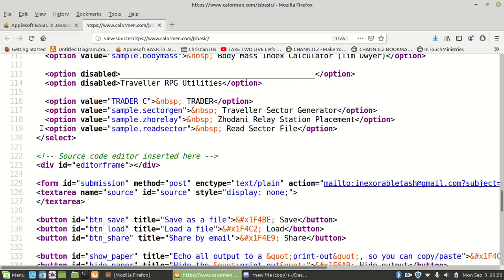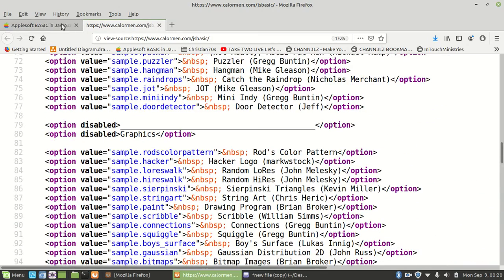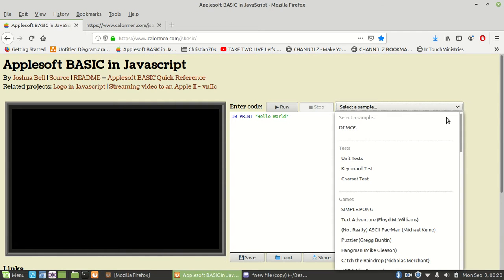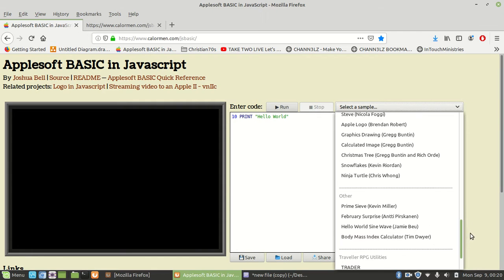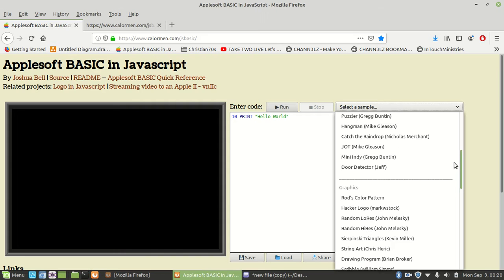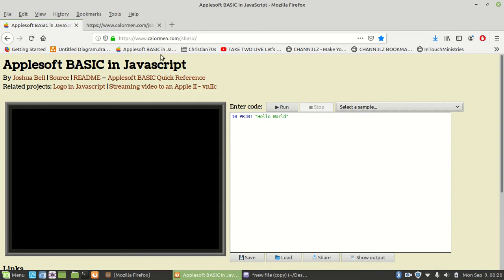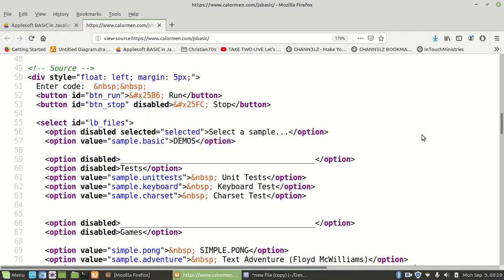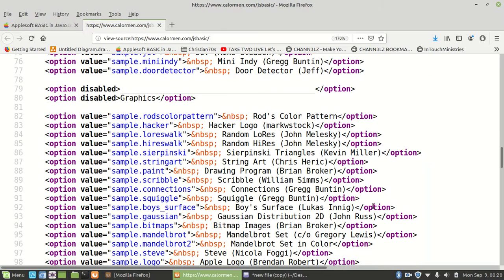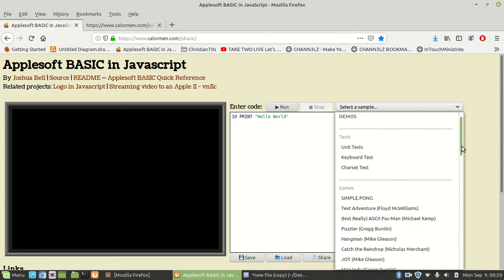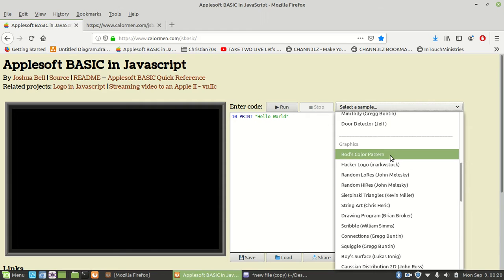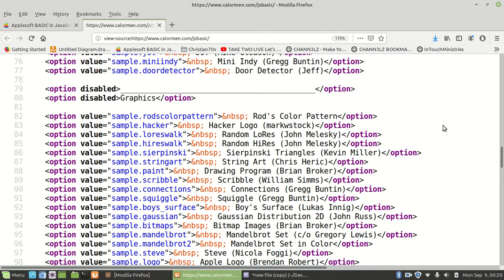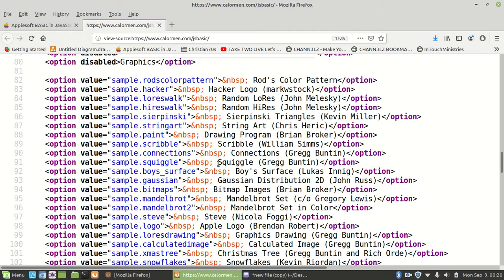This would probably be some menus. So you'd probably find those menus if we go and look in the program. This is an option menu. And so we find stuff like the other and travel RPG graphics. So those will probably be in here. There's the graphics. This is the menu that was under Rod's color pattern. If we go back over here and look under graphics, we will find Rod's color pattern. And then Scribble is somewhere further down on this list. So we'll go over here and look for Scribble or Squiggle. There's Scribble right there.